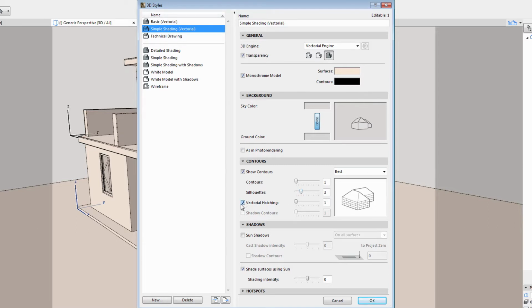Let's also enable vectorial hatching. And you'll notice that we can also adjust the thickness of the hatch line. Shadow contours can only be adjusted if sun shadows are also enabled.